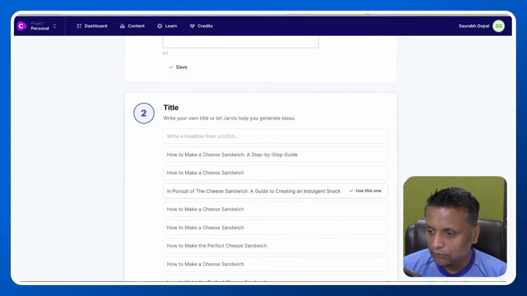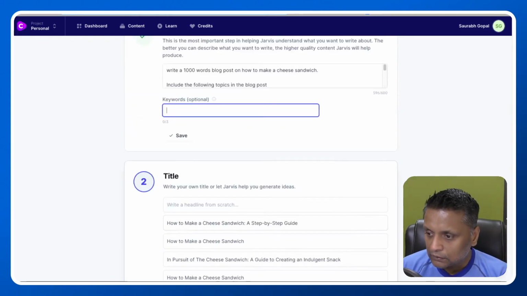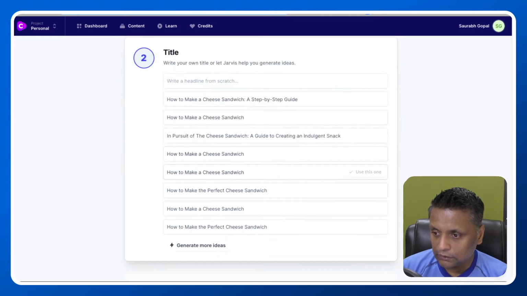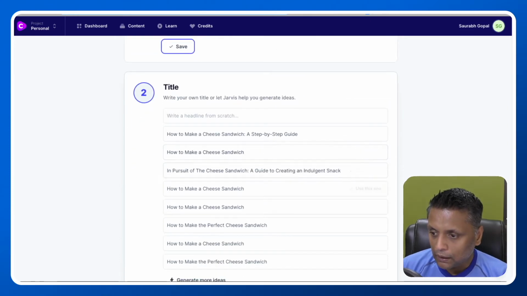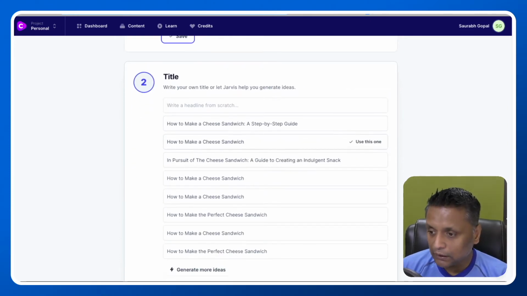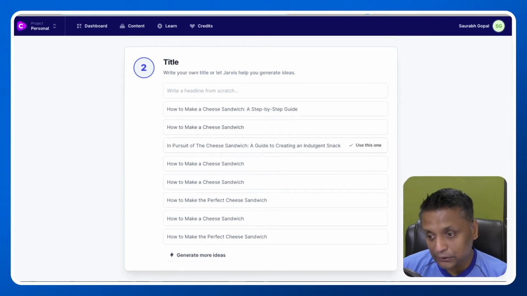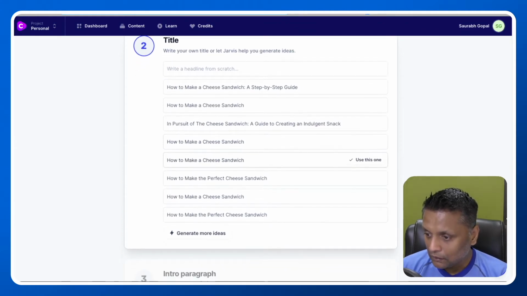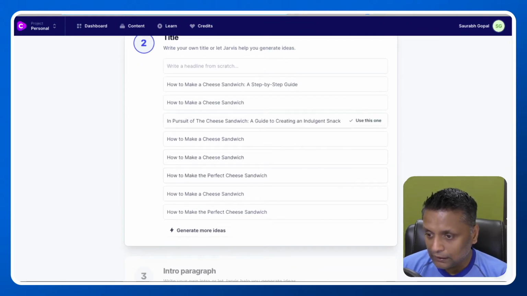Okay, so we have got a few titles. It hasn't saved that thing. Let me check again. How to make a cheese sandwich, a step-by-step guide; how to make a cheese sandwich; a pursuit of cheese sandwich; a guide to creating an indulgent snack. I think I like this one.